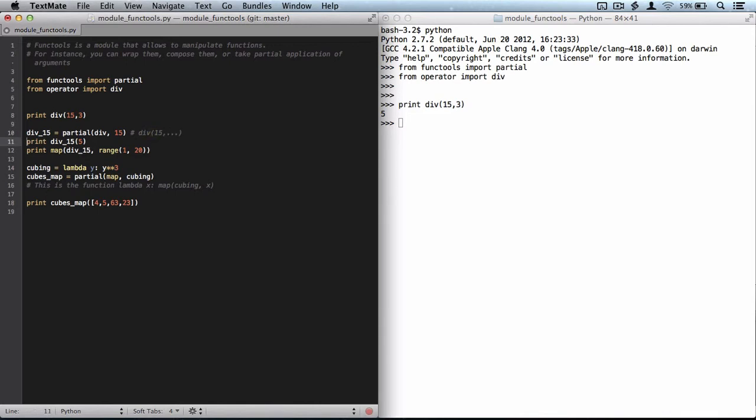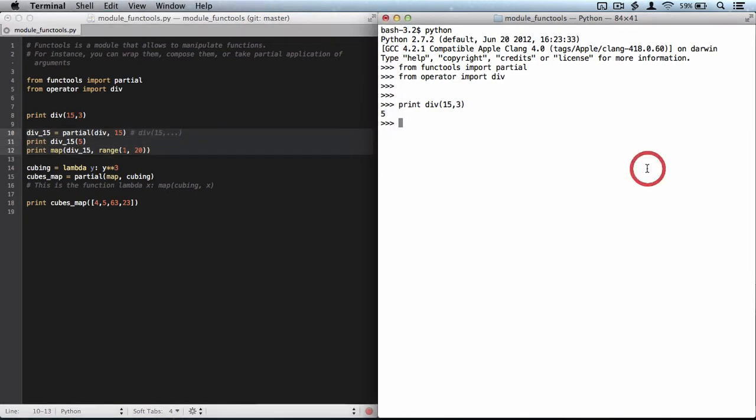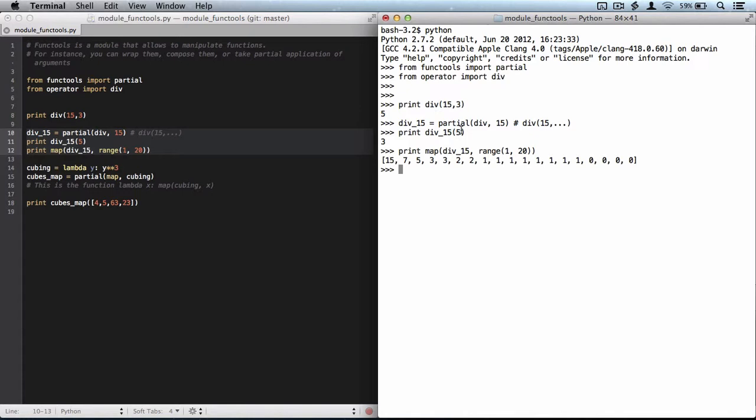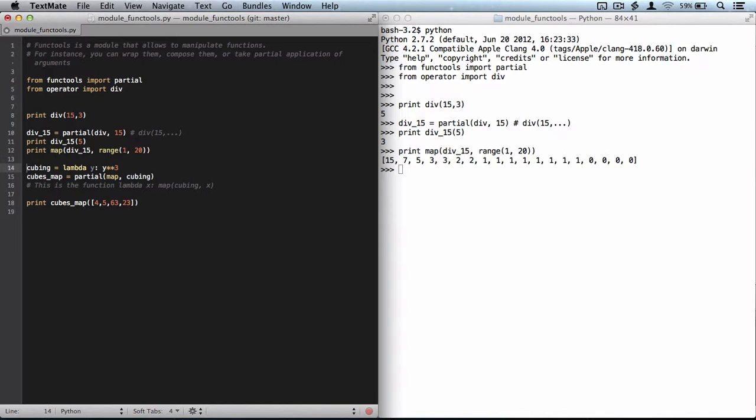Okay, so if I do this definition and then apply it, I can see that div 15 of 5 is 3, and then I can map this function div 15 to every integer in the range 1 to 20. So here I have the result of dividing 15 by 1, 15 by 2, 15 by 3, 15 by 4, etc., all the way to 15 by 18 and by 19, which gives 0 in Python notation. Okay, so this is for a simple application of partial.